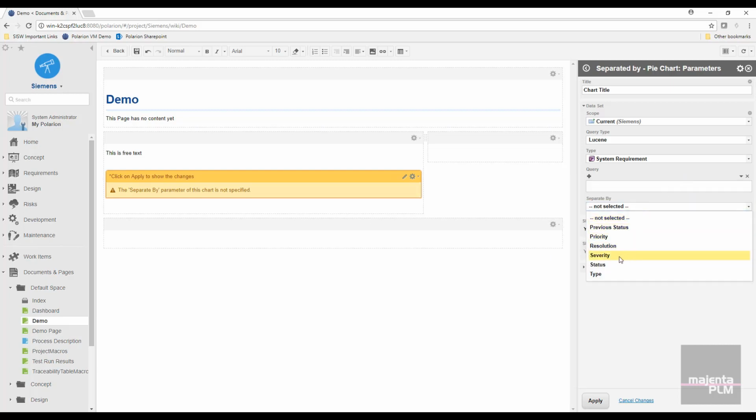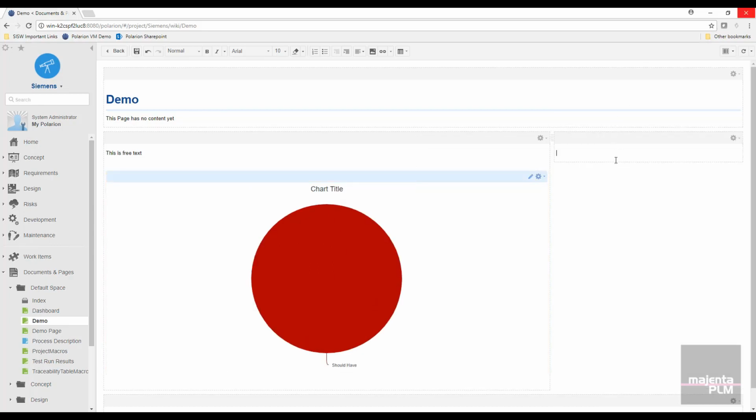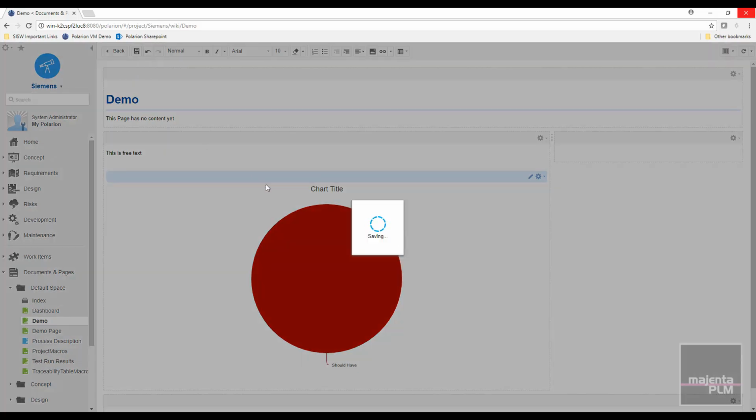I'm going to select to separate these by severity field currently, and because it is only using a very small amount of data, we can actually see that we've only got 2 results actually being shown here. So we do only have 2 system requirements within our project currently, so we can see that both of these are currently as should have. You can start to layer up additional widgets within our Polarion live page here, but for the purpose of this, I'm just going to show this one.